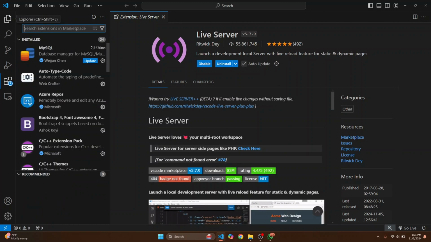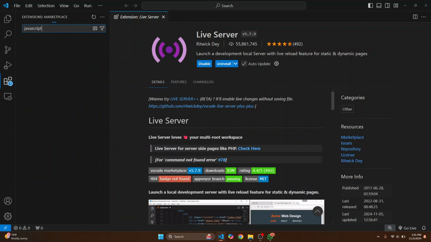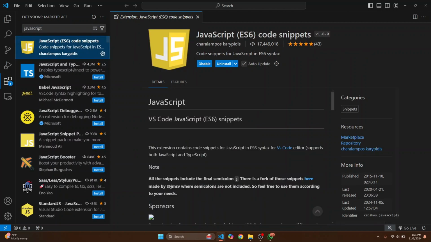So after live server, the second extension that you will want to install is JavaScript, especially if you are going to use a lot of JavaScript. Now, this is not necessary, but it is recommended to use this. You can just go ahead and start typing HTML, CSS, and JavaScript, but this will help. So install this extension too.